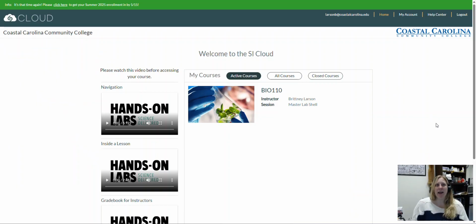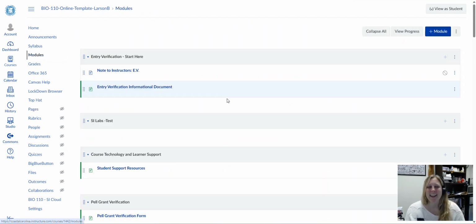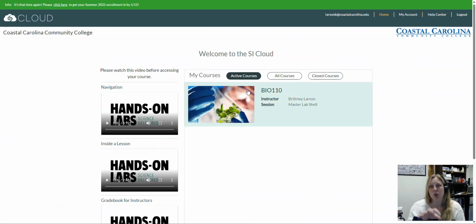You'll access the labs through Canvas, though they will be assignments listed under the lab thing here. So if I show you modules, I don't have them built out just yet, but under lab assignments, you will click on the link and it will take you out to your HOL dashboard. So this is the Science Interactive hands-on lab learning platform that you are using. It's called the SI Cloud.